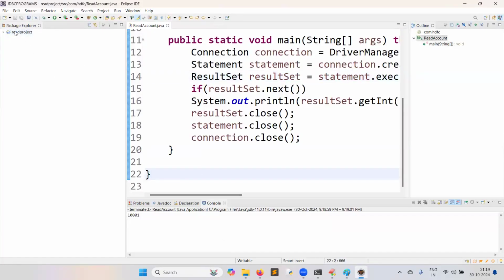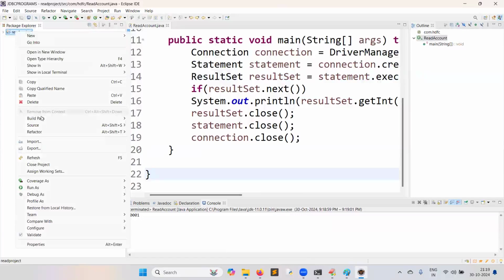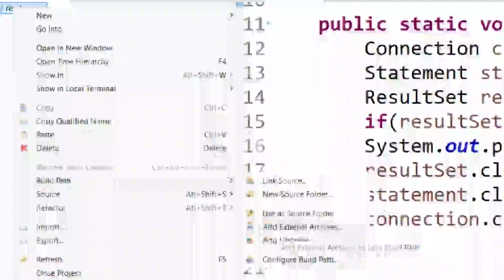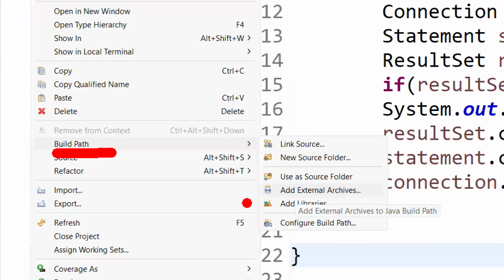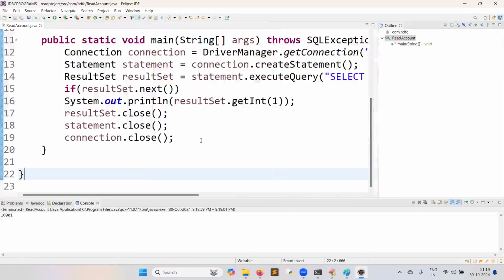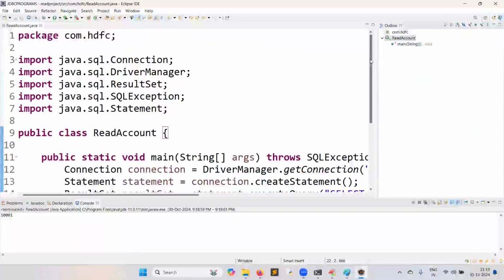Right click on the project, Build Path, and add external archives, specify the jar file. That is the way to make the driver available to this. But if I use Eclipse to teach you technology, you definitely will not enjoy. But in real time, people use only what?